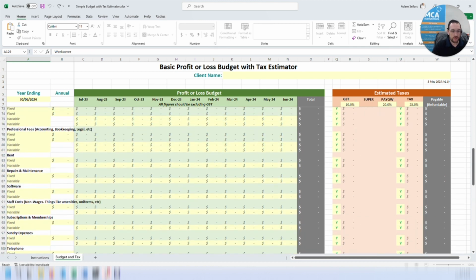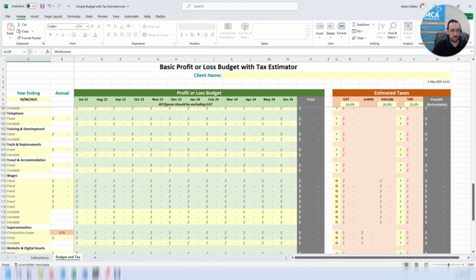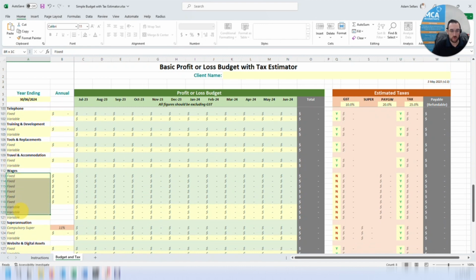Now we do have wages and superannuation, and you've got more room for wages in case you want to do them per employee. Now, if you want us to create more, so you can put more employees, or you can just put a total. But if you want us to alter the spreadsheet to suit, we definitely can do that.